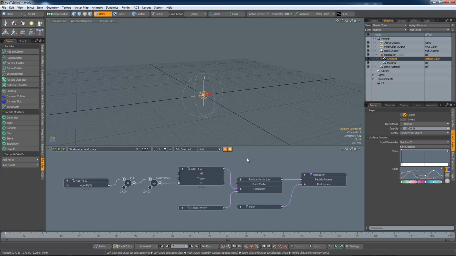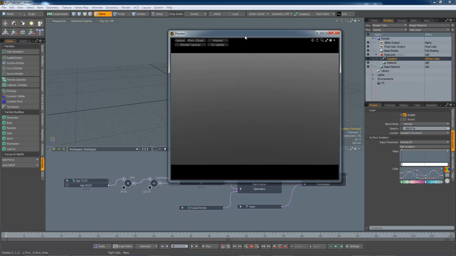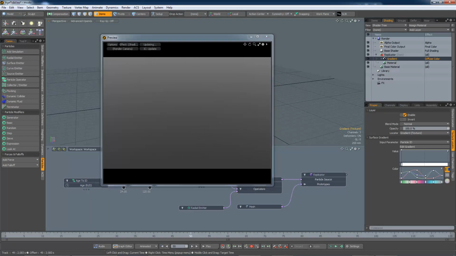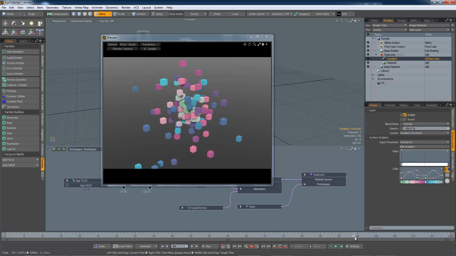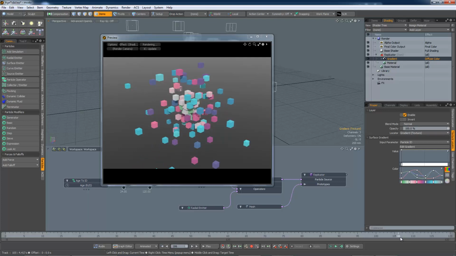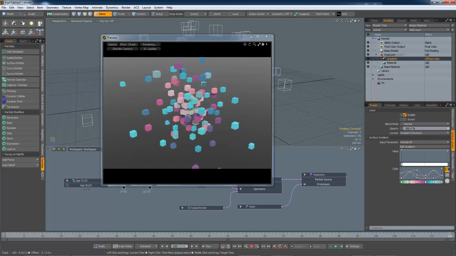I can now bring up the preview window with F8. And if I scrub the timeline, we can see the particles as they get older change their colour in accordance with the curve.